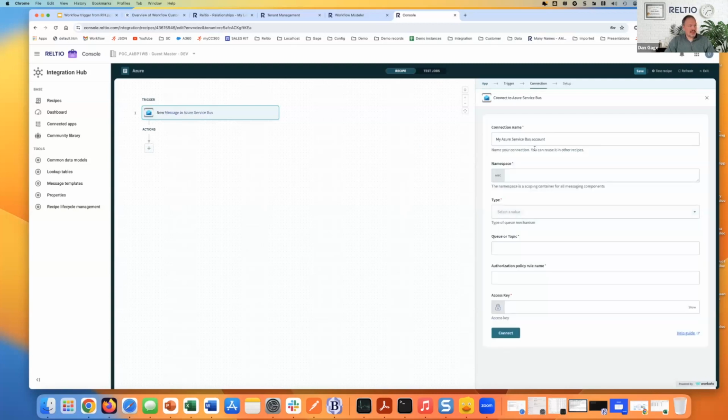And you'll see that it's going to require me to put in the credentials first. Each connector is going to work a little bit differently. But once you connect to that Azure Service Bus, the events coming from it will just automatically get streamed into the Reltio Integration Hub. So you could build this recipe and have this recipe just running continuously as a platform component.